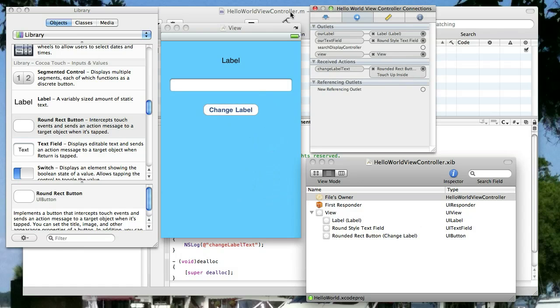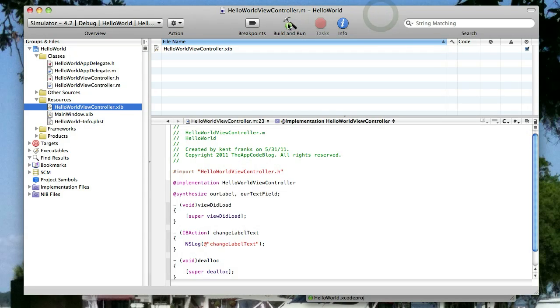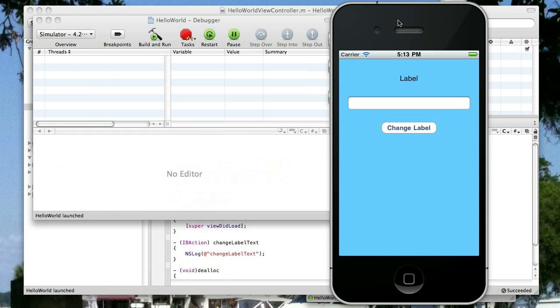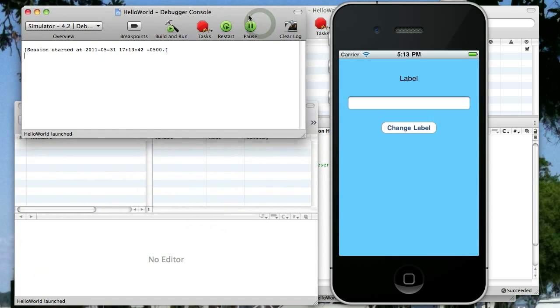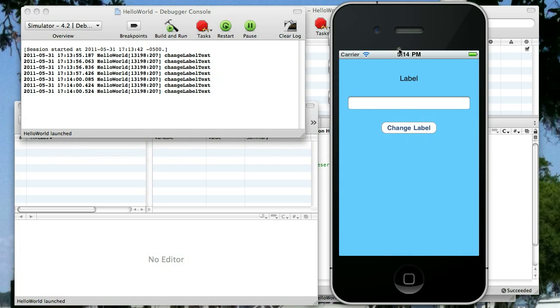Okay, we've got our user interface all set up. Let's go back into Xcode. As long as I don't have any typos, we can click Build and Run, and hopefully see it come up here. And there it is. Now you remember in our IB action we were going to log the name of the action to the console. So when we press this button, we see the name of our action being logged over here. Alright, that was easy enough.